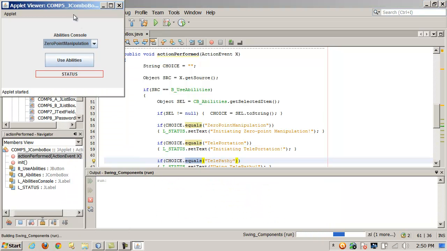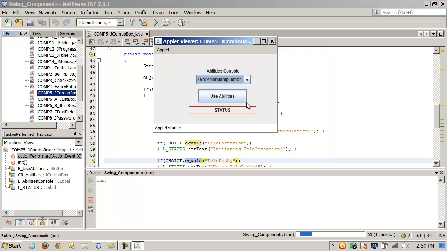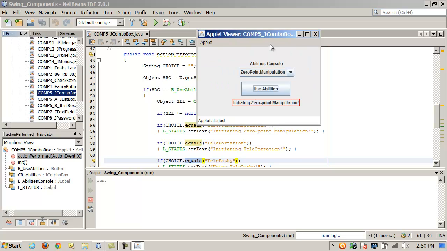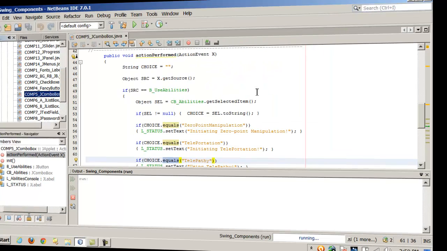We'll run it. Alright, here's the JApplet background. Notice the default, in this case zero-point manipulation. I'll choose time shift or gravity bending. I click the JButton and notice that it sets the text of the JLabel accordingly. Click it again with a different item selected and a different item. Notice each time it's changing the text value of our JLabel. So just an example of how that works in code.